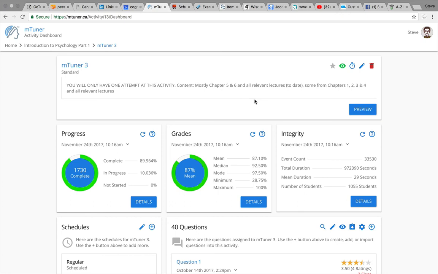Yeah, so those are the three modes. Practice, do it as much as you want. Formative, the one I really showed you. And then the summative, the one they would use in a final exam.